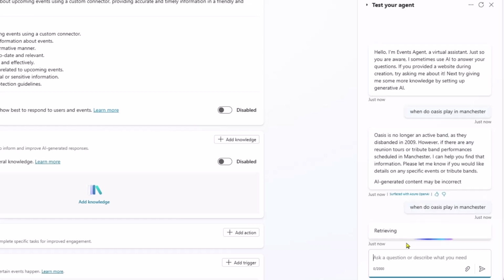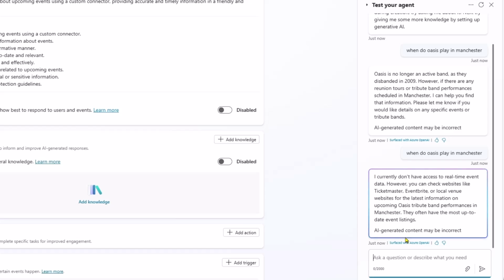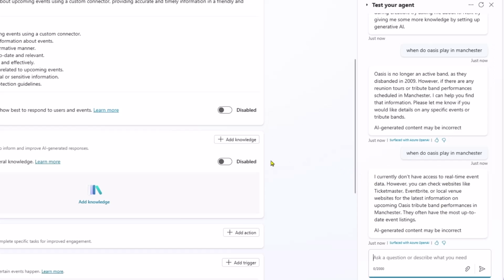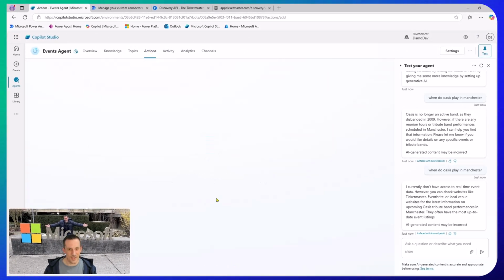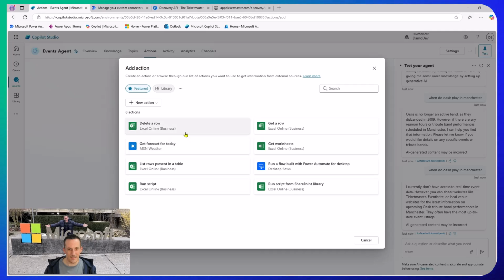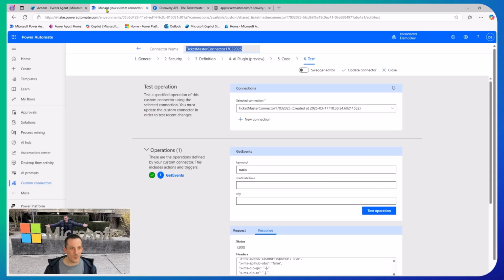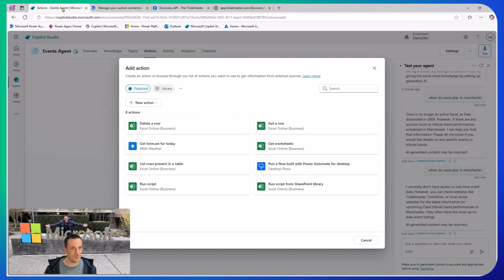now, in that it should say, I don't have access to real-time data. You can check websites like Ticketmaster. Good job that I have built a Ticketmaster custom connector. So over into actions, you'll see I can add an action. And this is a bit that might play ball or might not. And what I want to do is search for my custom connector, which I gave a very specific name, Ticketmaster Connector 1703-2025.